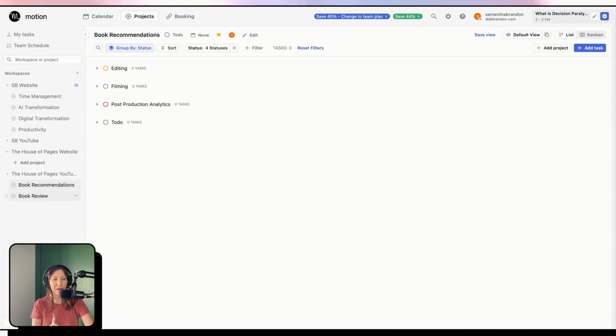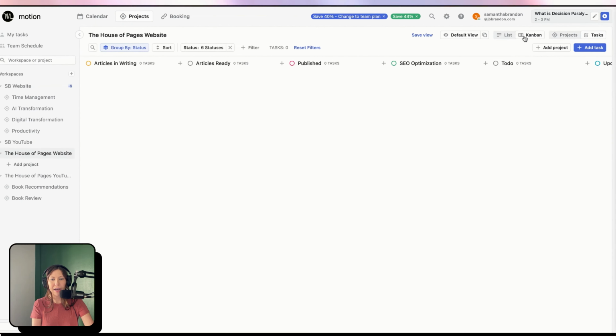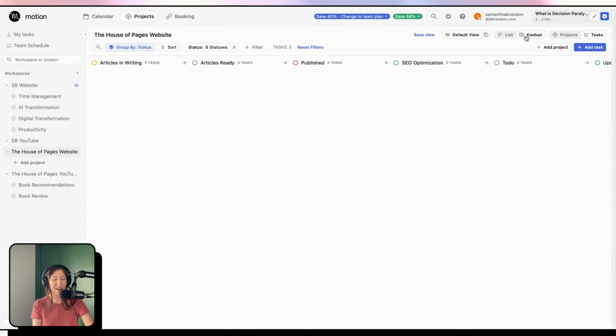But before we get into that, the reason why I wanted to show you this is when you click on a workspace up here, you can hit list or you can hit Kanban view. I like the Kanban. I don't know how you pronounce that, but I'm just going to say Kanban for now. And then you can also list things by projects or by tasks. So I personally leave it in Kanban and tasks. And now you can actually see all the statuses that we made in our workspaces right here.